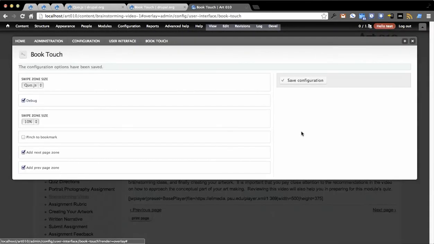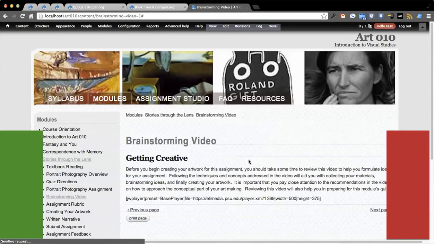We won't worry about it. And we'll have a next and a previous zone. So when you close this, you see reloads. And when you turn debugging on, you get a green area for left slash previous, and a red area for right slash forward.